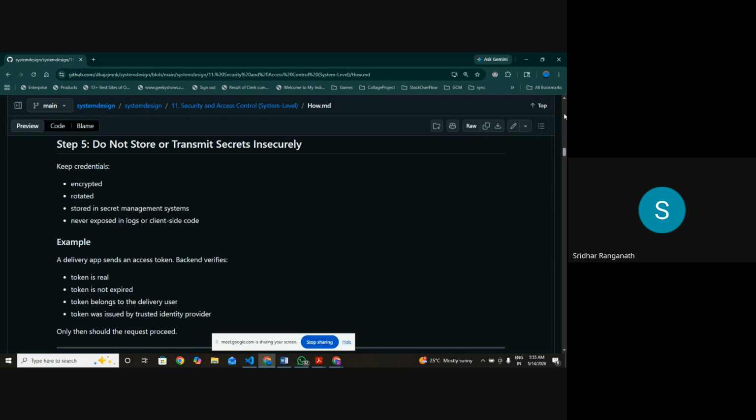Then stored in a secret management system. I think in a server you have to store the secrets. There's a facility where you can store them safely without any compromise. They are never exposed in logs. This information should never ever come into the log files, because I have read somewhere that people generally go through log files and take a lot of information from them. So the log should not contain any of this information.